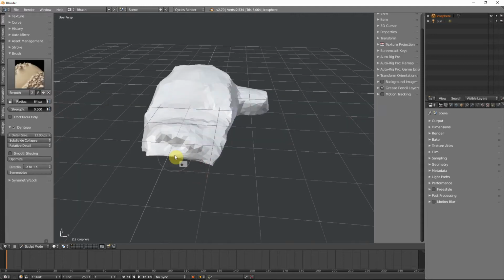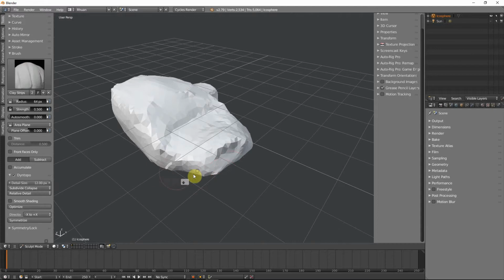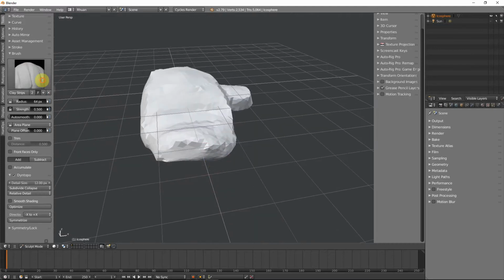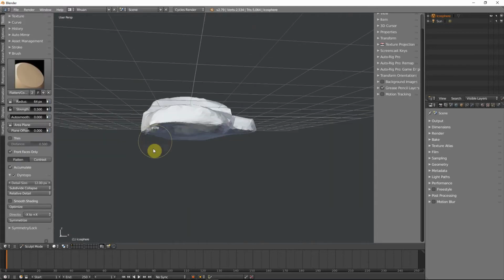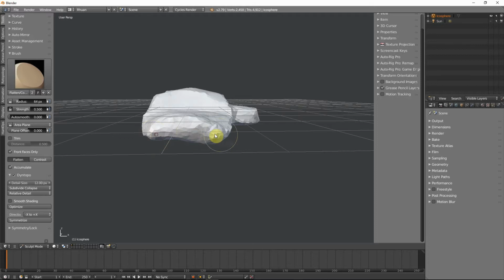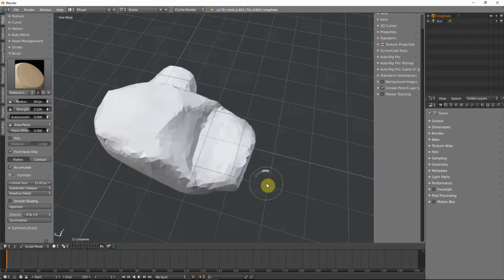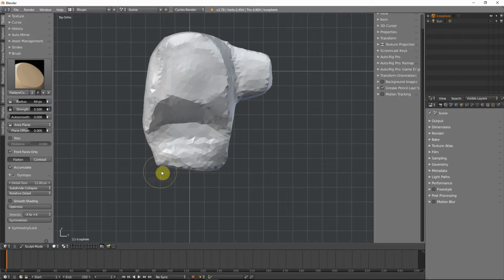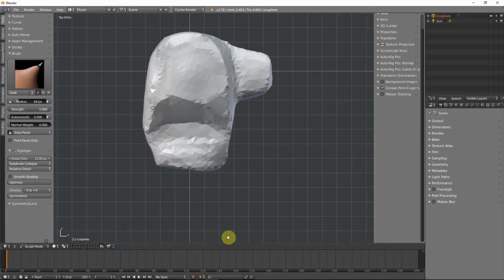So we'll just do that, eat away from it. Now we can use the flatten and just get our square shape here, kind of square shape. Don't need to make it perfect. And in the grab brush, once again, just like the side, we'll bring this out like that.